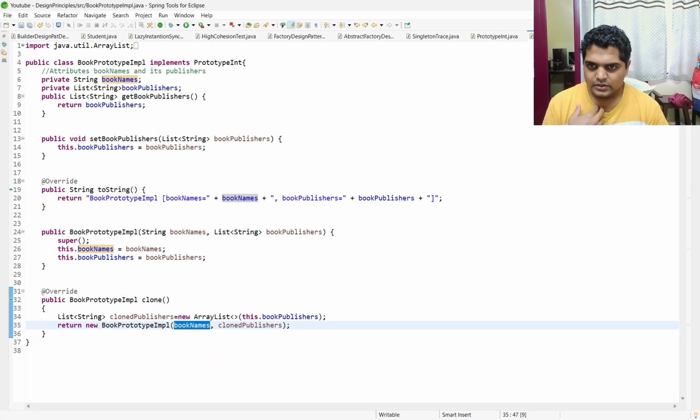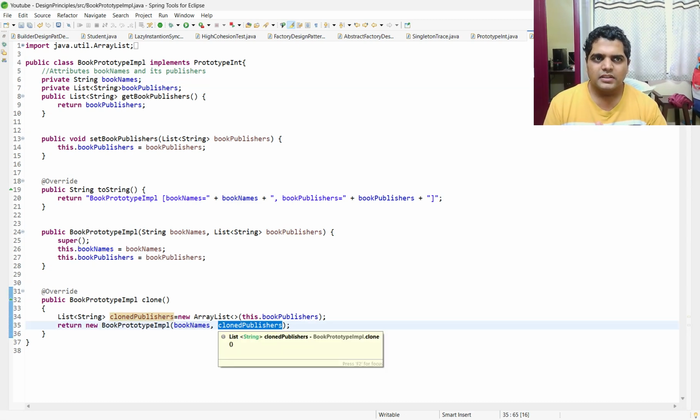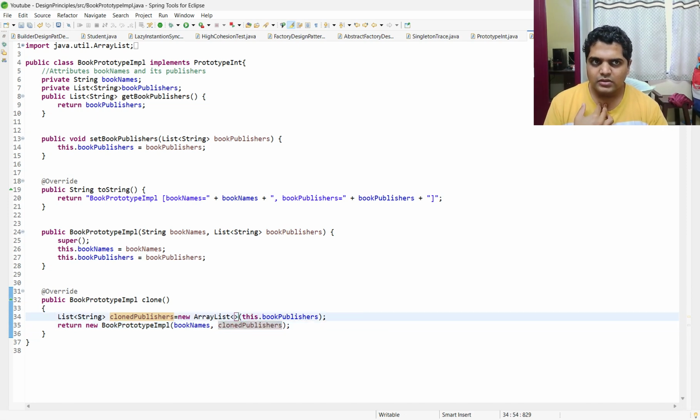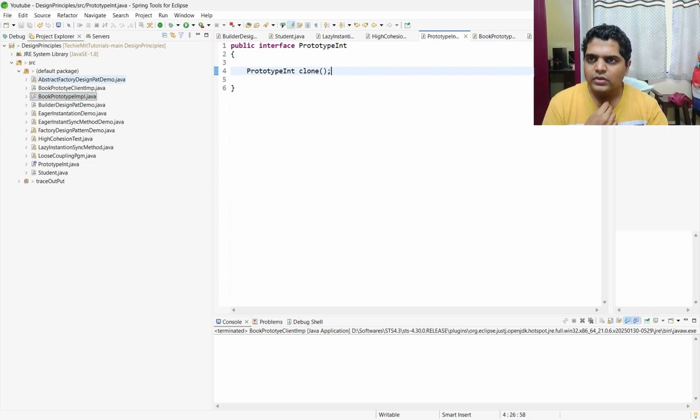The book names are just strings; it can be any book we are passing in the form of a string. And I created a list for book publishers because there can be a single book publisher or multiple book publishers. So moving ahead, one more class is the client implementation.